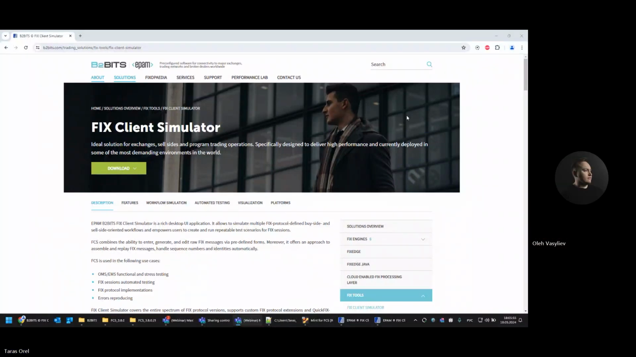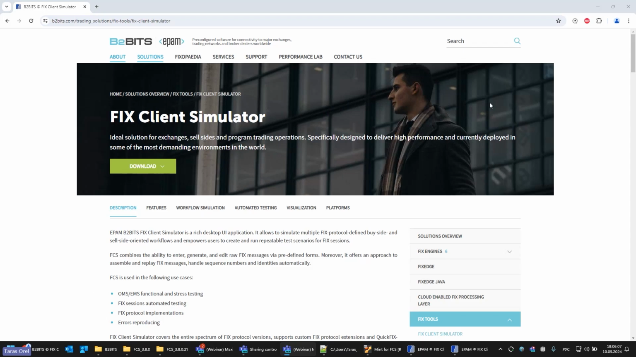Hello, everyone. I will share my screen and start with a short introduction of our product. So, Fixed Client Simulator, or simply FCS, is a rich desktop application which allows you to simulate multiple FIX protocol-defined workflows and empowers users to create and run repeatable test scenarios for FIX sessions. FCS combines the ability to enter, generate, and edit raw FIX messages via predefined forms. Moreover, it offers an approach to assemble and replay FIX messages, handling sequence numbers and identities automatically. It covers the entire spectrum of FIX protocol versions, supports custom FIX protocol extensions, and QuickFIX formatted dictionaries.